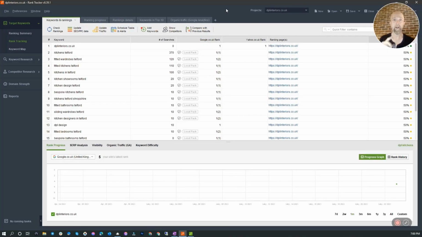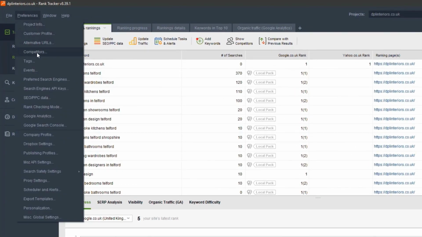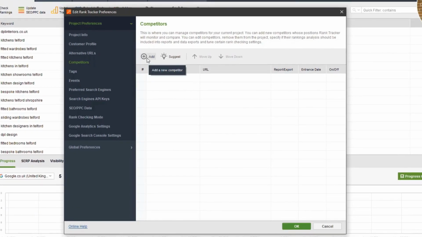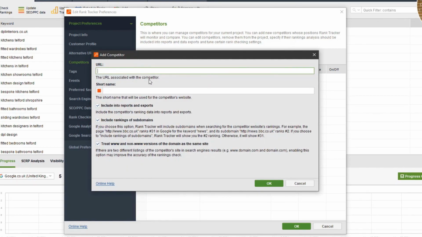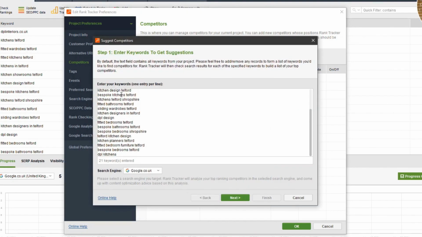Okay, so here we are in Rank Tracker, and this is a great tool to dig a lot of information from our competitors to see how we can rank better for our sites. There's a couple of ways that you can get more competitors from this tool, and the easiest way is just to click on Preferences, click on Competitors right on the top, and if you already know competitors, you can go ahead and put those in here. But this is a great way to take keywords that you've already come up with, or that it's come up with for you, and click Suggest.